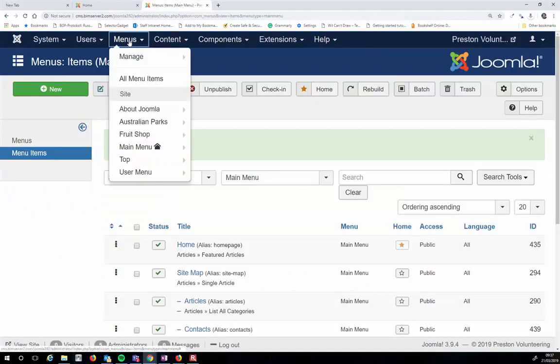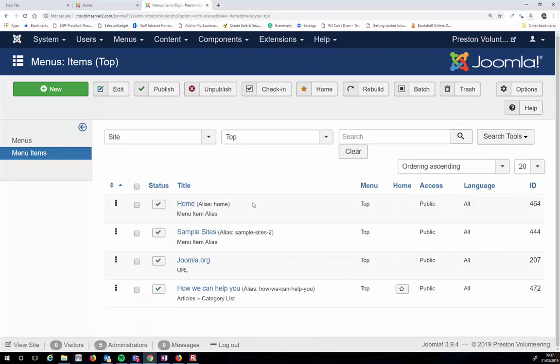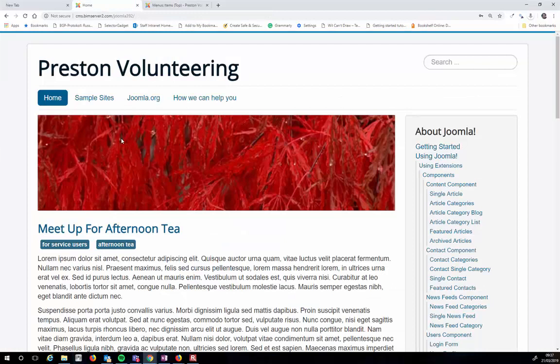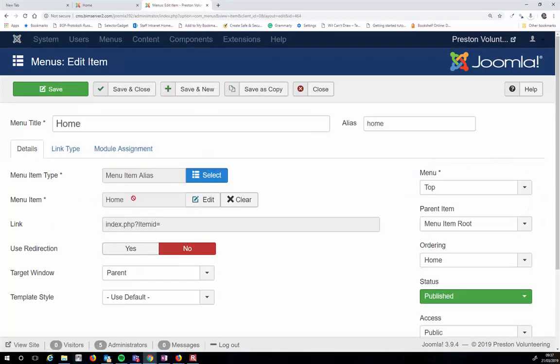Okay. We've got different menus here. We've also got a menu called top. So we've got this kind of cascading menu here. This menu here, home, sample site, Joomla, how can we help you, is the menu that I call top. It has different menu items. And home, what we are basically saying here is, home is linking to home.